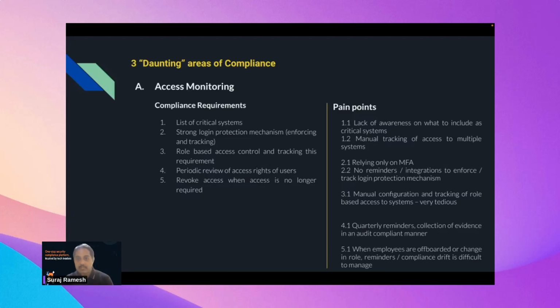They say that, hey, I have enabled MFA on all my critical systems and that's about it. That's not really everything that you need to do. Compliance requires you to do a lot more. And there are no reminders, alerts, integrations to enforce or track these protection mechanisms, since a lot of it is done manually. And you need to keep reminders and alerts for you to do the periodic reviews. You need to collect evidence, again a very painful task that companies have to do today. So if, let's say, you're running your access monitoring reviews every 6 months, you need to collect evidence, keep all of that so that you're ready for your audits.